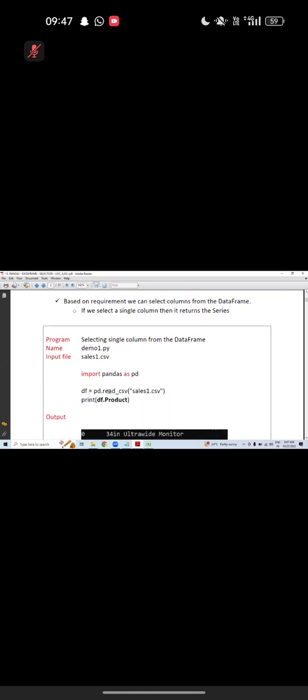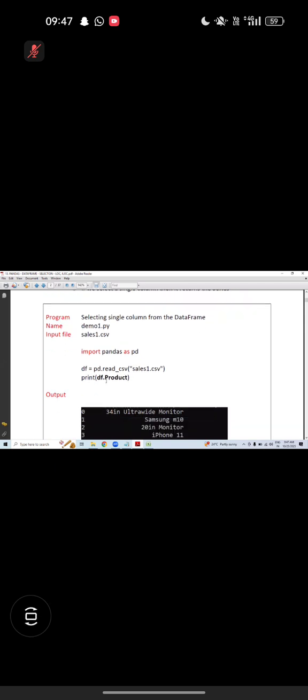If you select a single column, then it returns a Series. Unknowingly, we already did this example. A long time back, I already explained accessing a single column. What is the data set? Sales 1. I'm trying to access a column. What is the column name? Product. What is the notation I'm using? But what is the recommended one? Index. First example, selecting a single column.